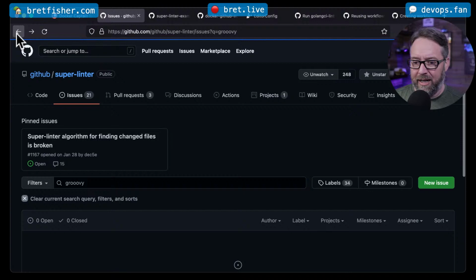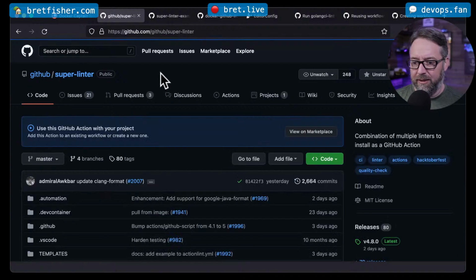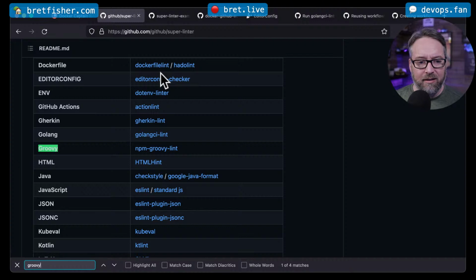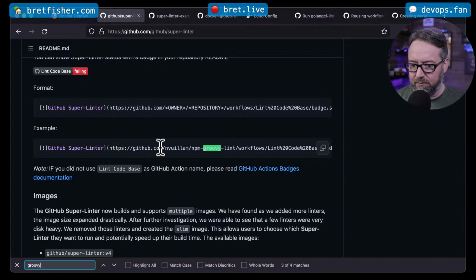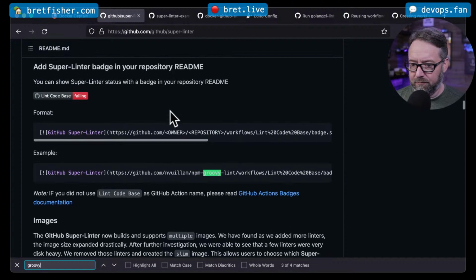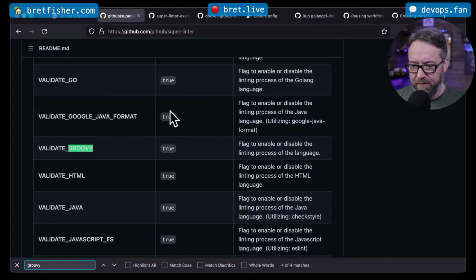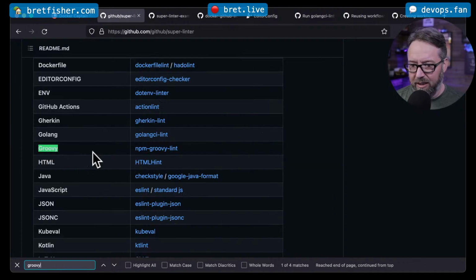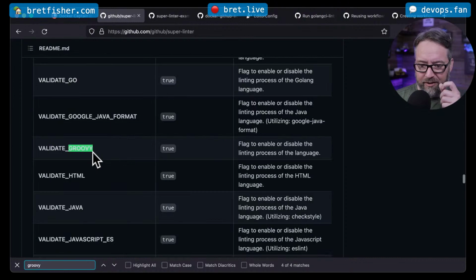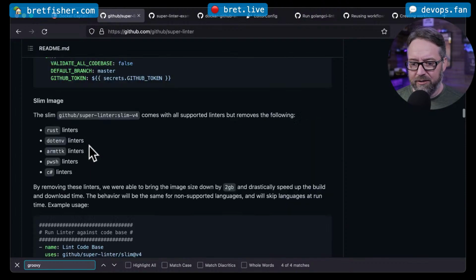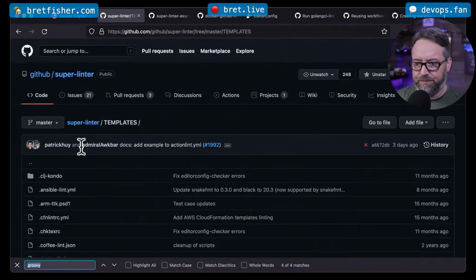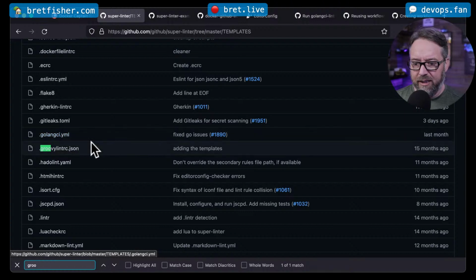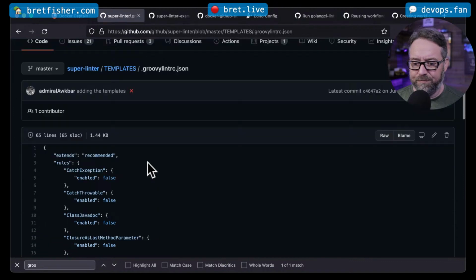So yeah, if we go back to the README, you can see here that we've got the groovy linter, and then if I search for groovy again, validate groovy, so you can turn that on and off. I don't see a custom groovy file, but if you go up to the templates directory, I bet you'd find something. Let's see if we can find groovy. Yep, groovy lint RC right there.